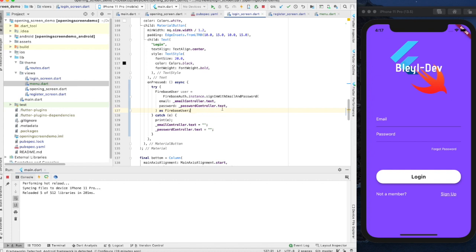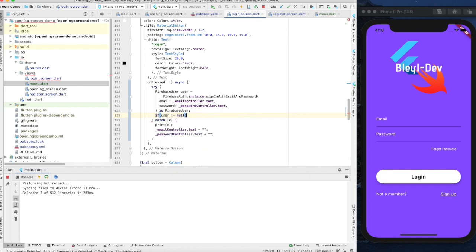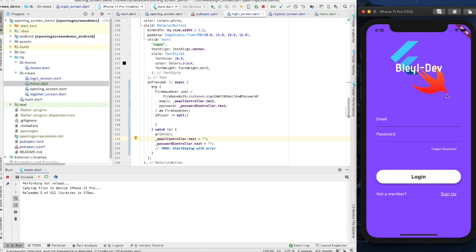Okay. Next, we're going to say if user is not equal to null, this means that we have successfully logged in. Otherwise, it should throw an error, which will be caught. And eventually, in our next video, we'll show you an alert dialog with error. And we'll go over dialogs. We'll create a forgot password dialog. So when you push that button, a little modal will pop up where a user can enter an email, and it'll send a verification email to them to reset their password. And we'll do an alert dialog for when a user has incorrectly signed up or signed in.